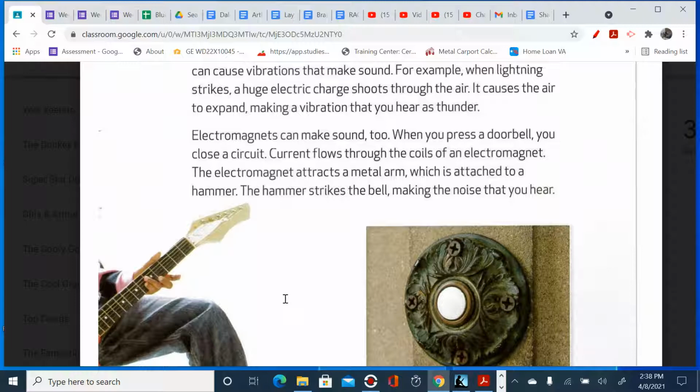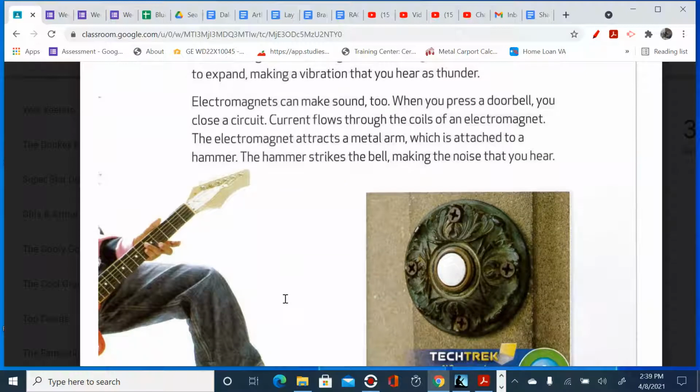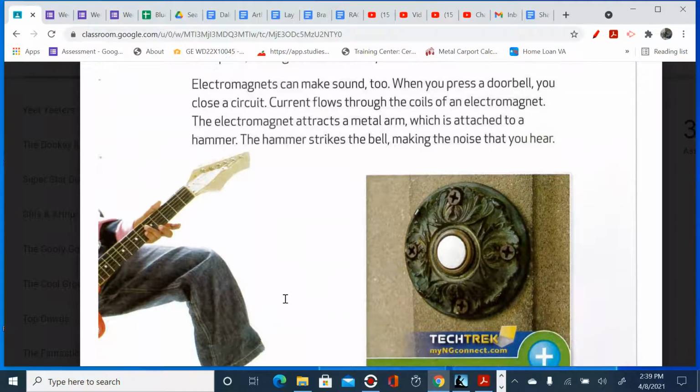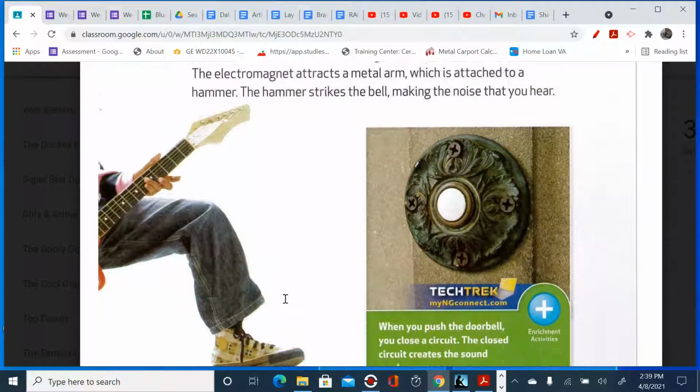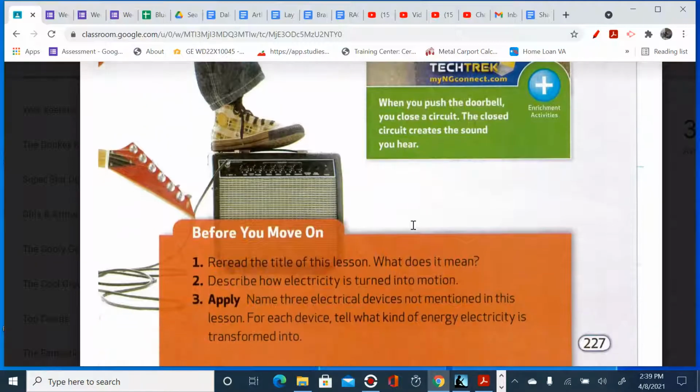Electromagnets can make sound too. When you press a doorbell, you close a circuit. Current flows through the coils of an electromagnet. The electromagnet attracts a metal arm, which then is attached to a hammer. The hammer strikes a bell, making the noise that you hear, right? Ding dong. That's what happens, right? Look at those drywall screws they use for that. That's not very fancy, is it?